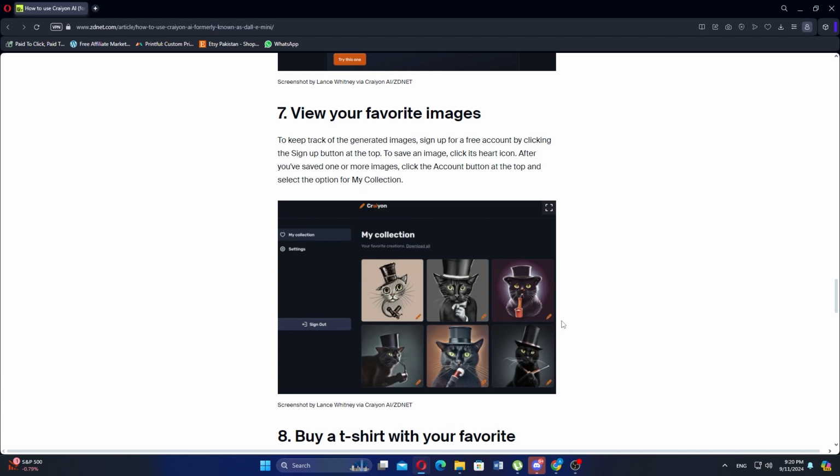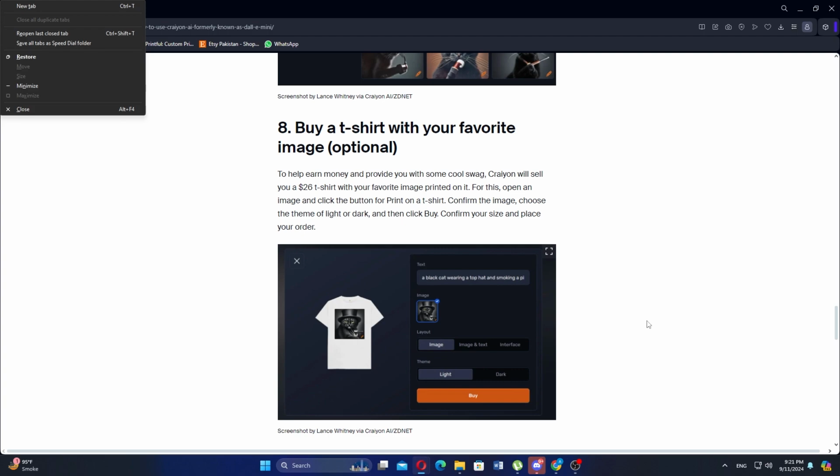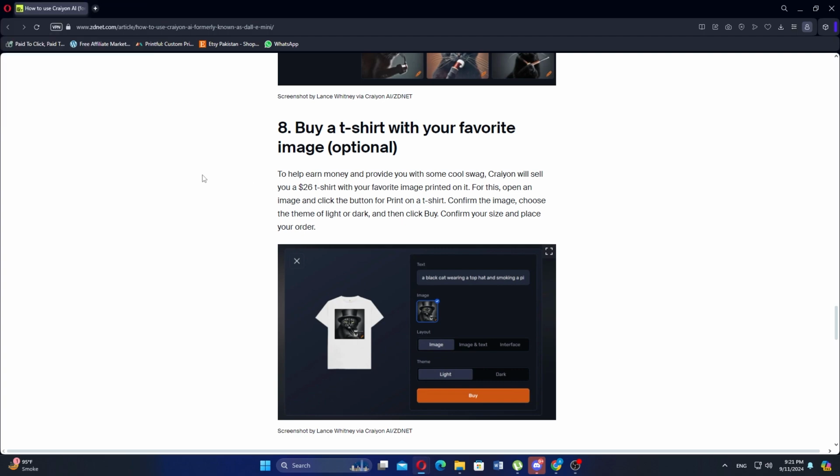To keep track of the images, sign up for a free account by clicking the Sign Up button at the top. To save an image, click its heart icon. After you've saved one or more images, click the Account button at the top and select the option for My Collection. To help earn money and provide you with some cool swag, Craiyon will sell you a $26 t-shirt with your favorite image printed on it.